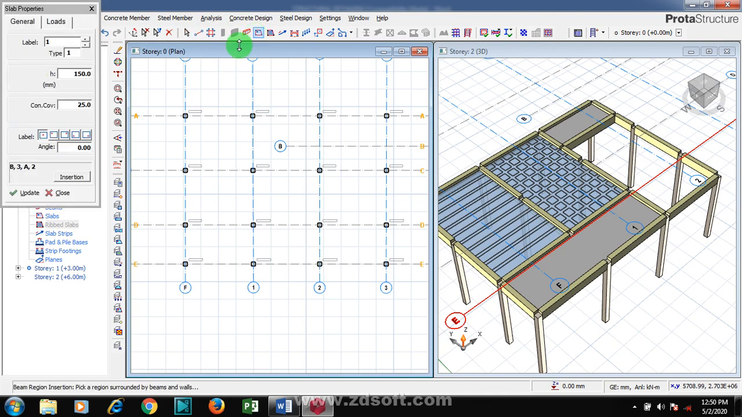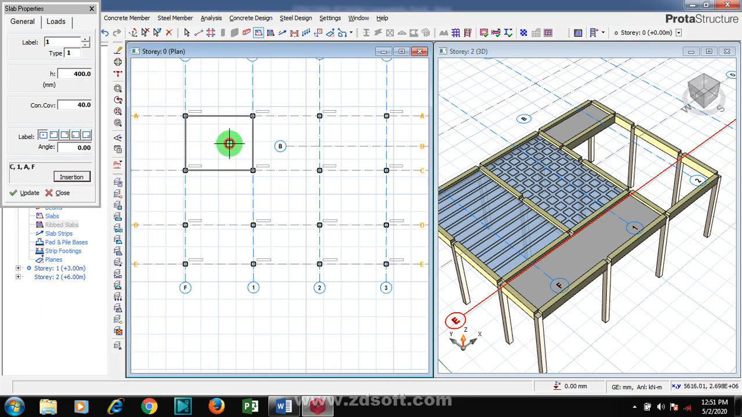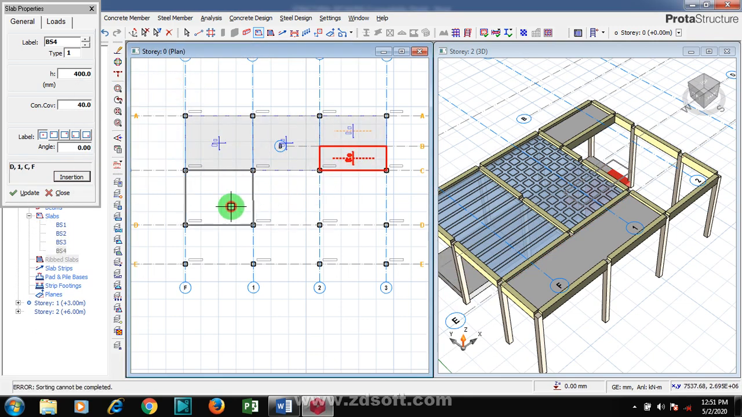Firstly, what you do is to insert your slab. I'm going to specify the depth to be 400. I'm going to make my concrete cover 40. I'm going to insert. Okay, here we have axis region, beam region. We don't have beam here, so I'm going to use my axis region. In my first video, this is the part 2 of Raft foundation design on Protastructure. You can visit my channel and I actually explain this in detail. But here I'm going to use my axis region.